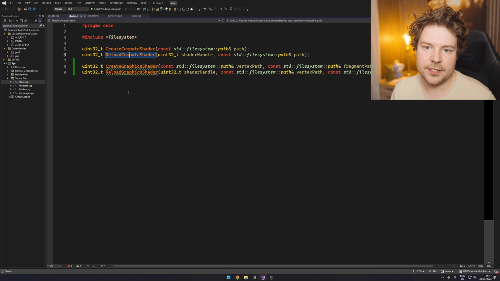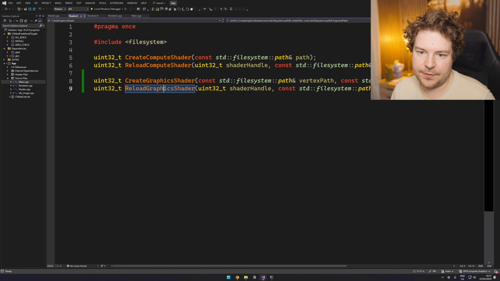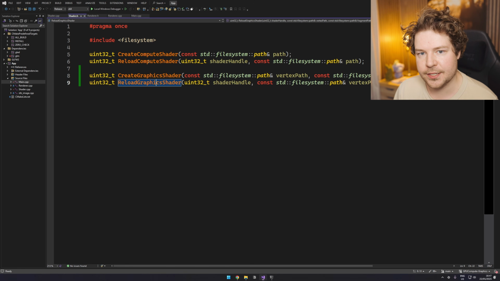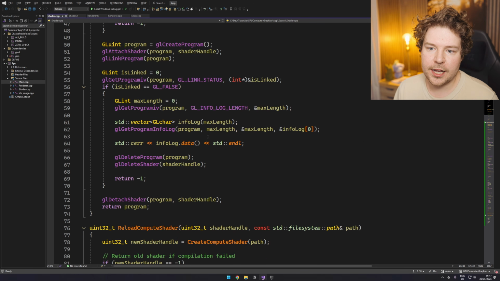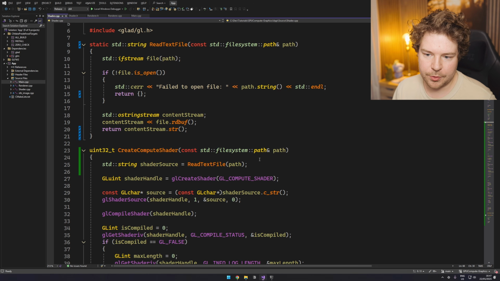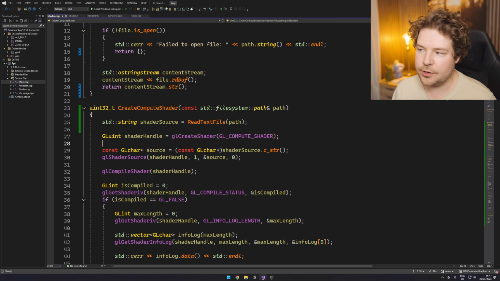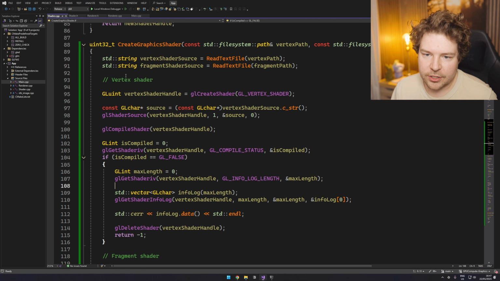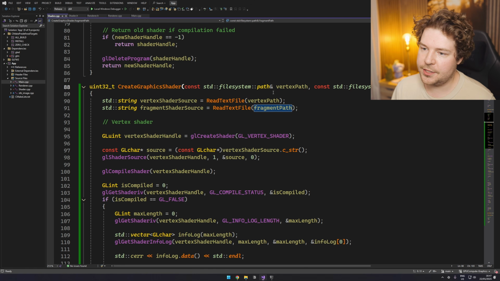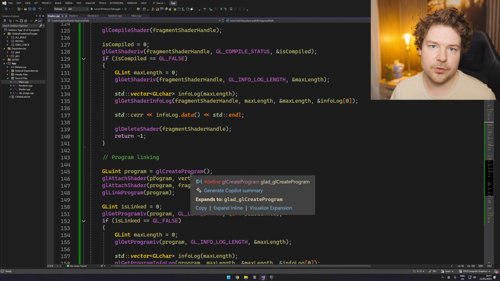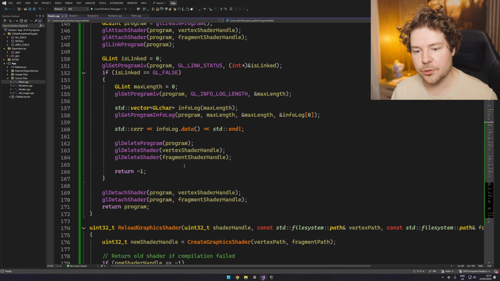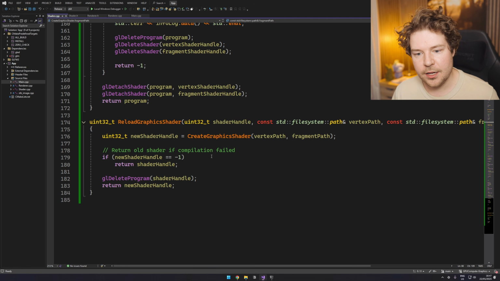Basically, the only difference is I've added these two create graphics shader and reload graphics shader functions into the shader class. The reason why is because before we could only create compute shaders specifically. You can see over here, whereas this code just allows us to pass in 2 paths here, a vertex shader path and a fragment shader path, and it will just compile both of the shaders, link them into a program. So we have like a normal graphics pipeline shader program.